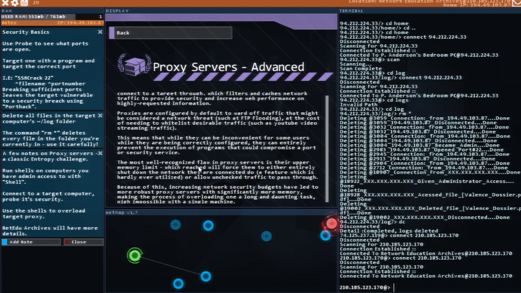The most well-recognized flaw in proxy servers is their upper memory limit, which, when reached, will force them to either entirely shut down the network they are connected to or allow unchecked traffic to pass through. Because of this, increasing network security budgets have led to more robust proxy servers with significantly more memory, making the process of overloading one a long and daunting task, nigh impossible with a single machine.